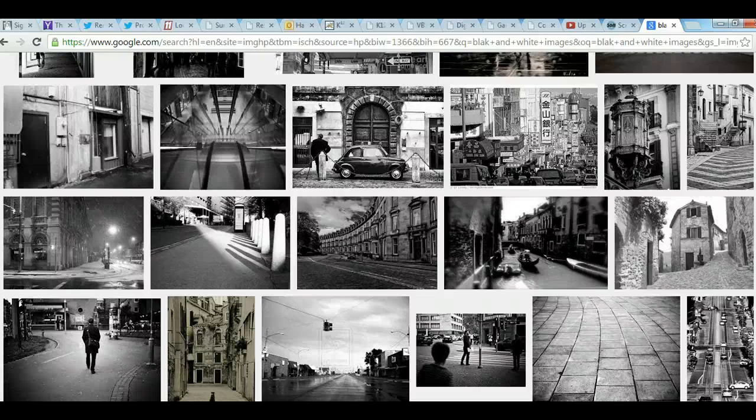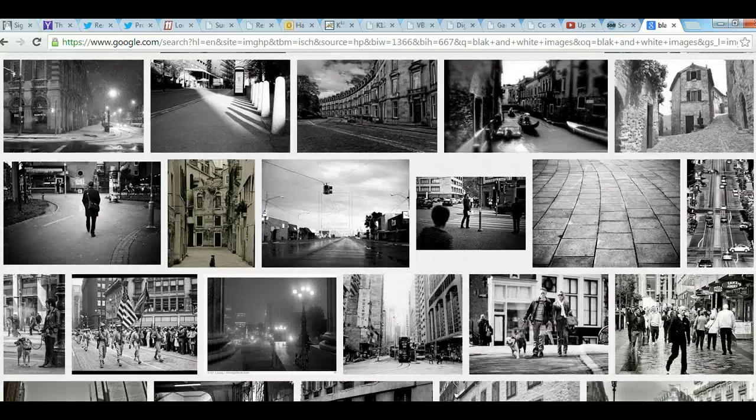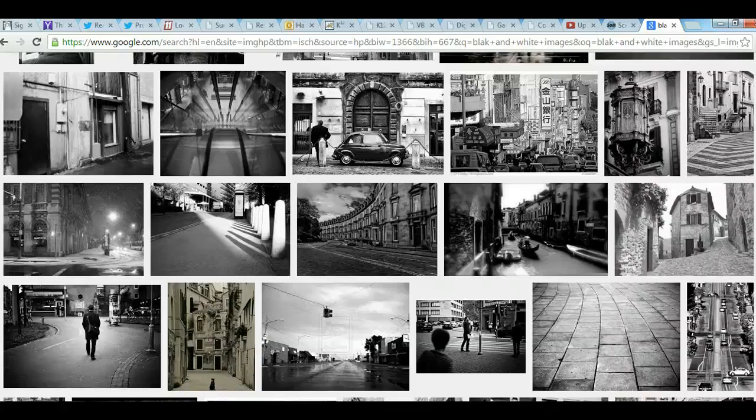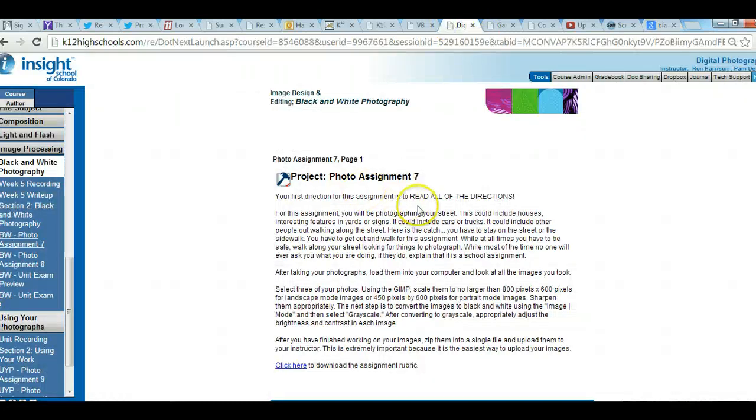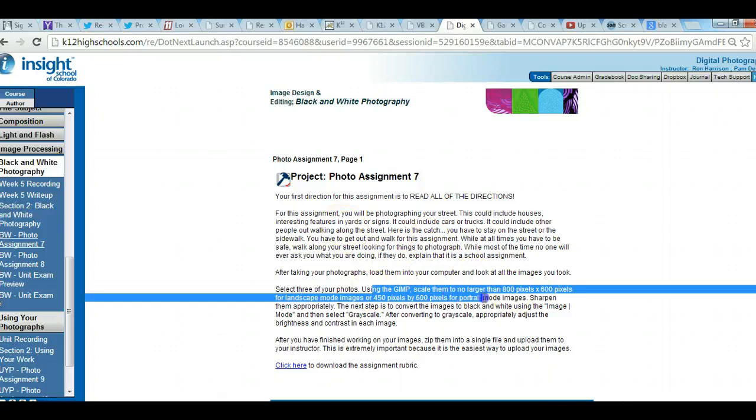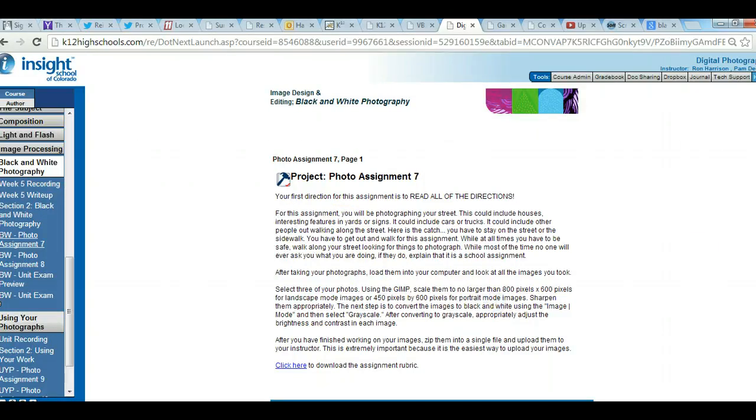You can take pictures of cars, whatever, but I want you to use some creativity in this. Just don't shoot, here's the front of my house, here's the side of my house in black and white. I want to have some neat features. So that's what this is all about. And of course, you're going to scale them down a little bit. They're black and white, and of course, you're going to convert using grayscale. If you went through the lesson in the write-up recording, it talks about that. So that's how you're going to convert them. So that's the first assignment, assignment 7.